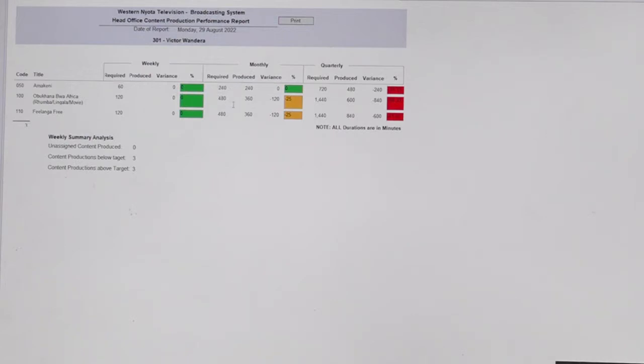It also shows you the monthly performance, the amount of content that is supposed to be produced per month, and what has been produced, the variance amount and the variance performance. The same for quarterly.